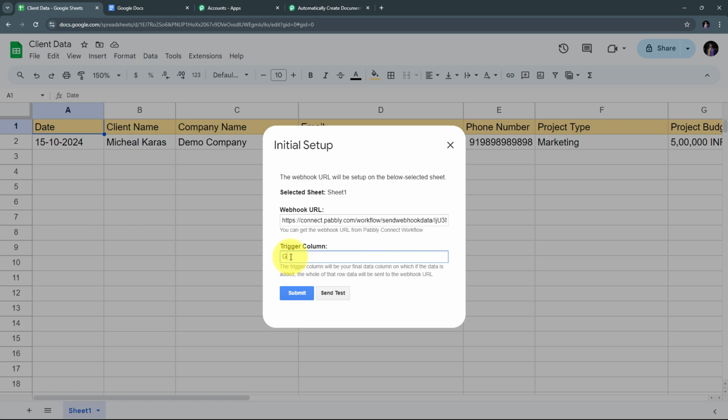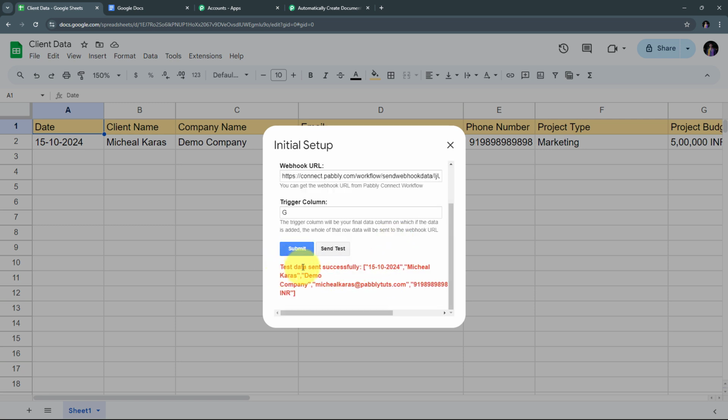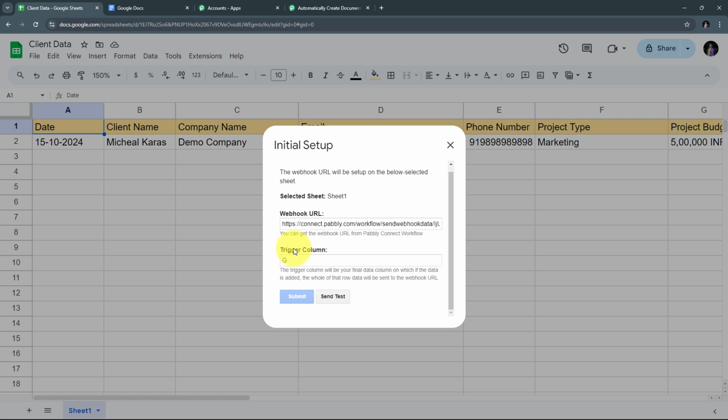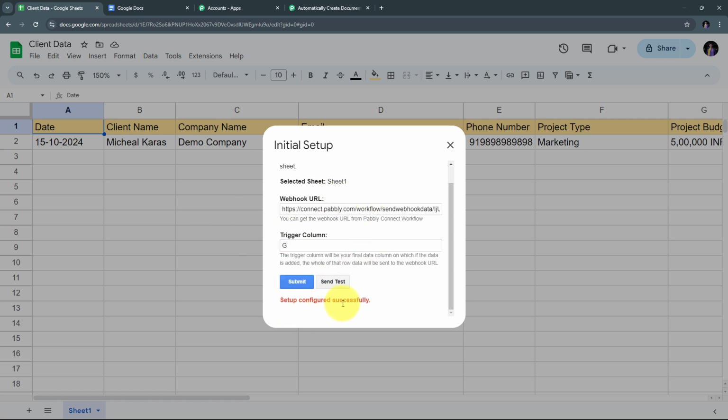Now here I have filled the required details. So I'm going to click on send test. And here I have successfully sent the test data, and I've sent the data of this first row as the test data to Pabbly Connect. Now I'm going to click on submit. And here my setup has been configured successfully. So I'm going to close this window.